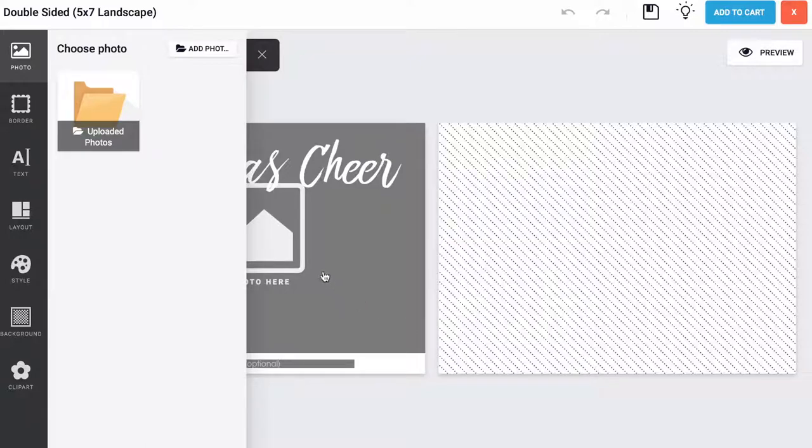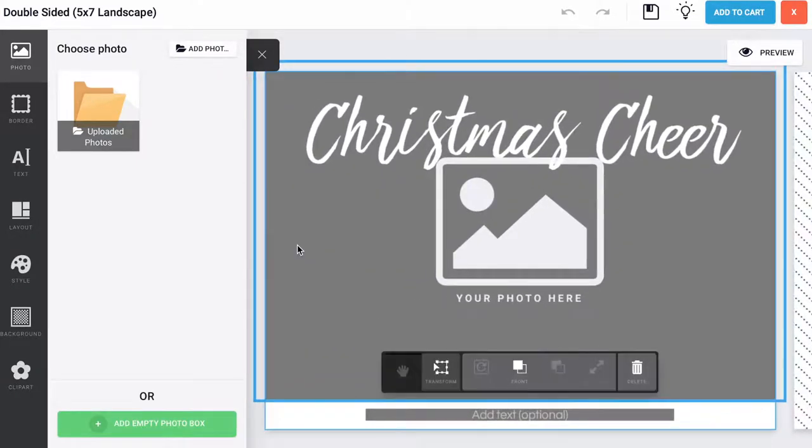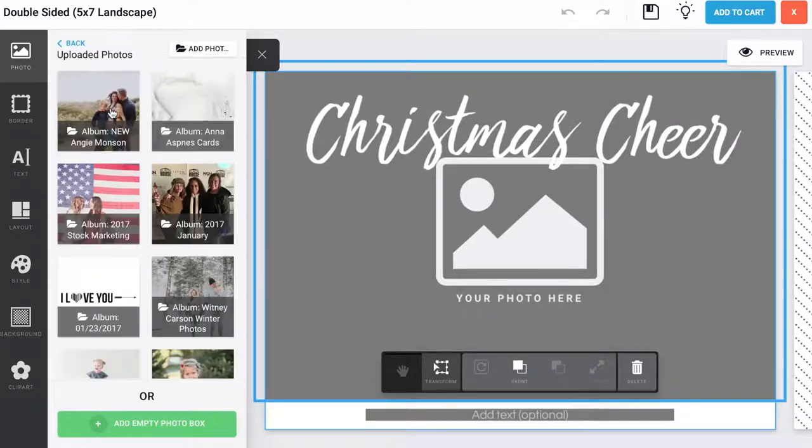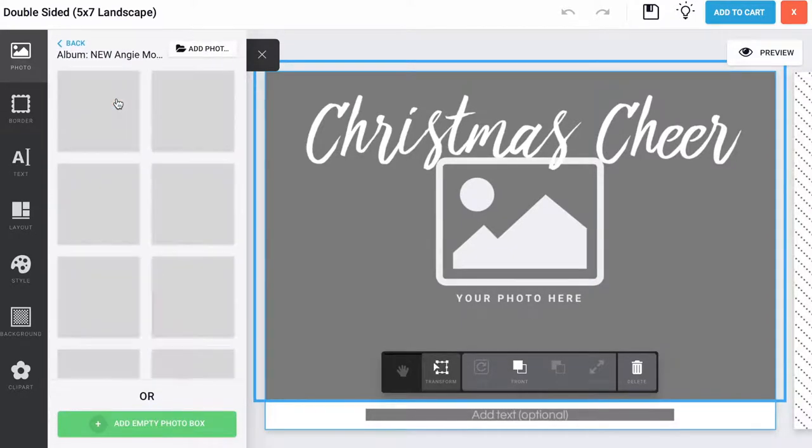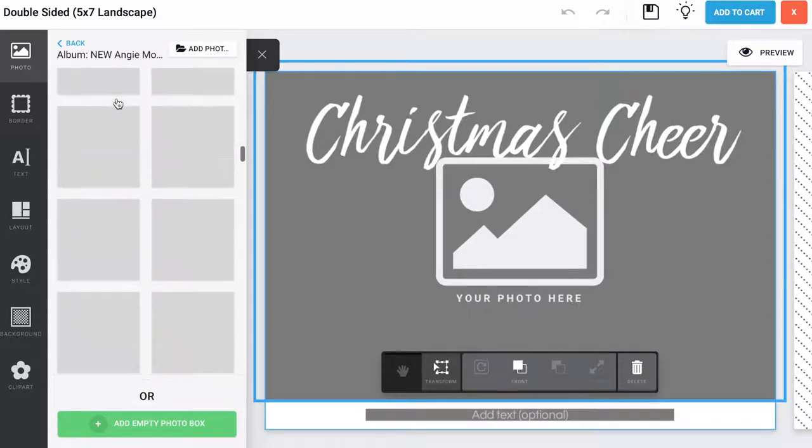Start off by clicking on the photo placeholder. Then if you click on Uploaded Photos, it'll bring up all of your albums. If you still need to upload your images, click on Add Photos. If you already have them in there, click on the album you'd like to select and find your picture.